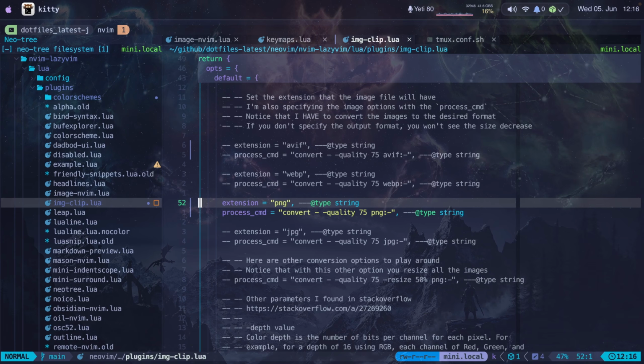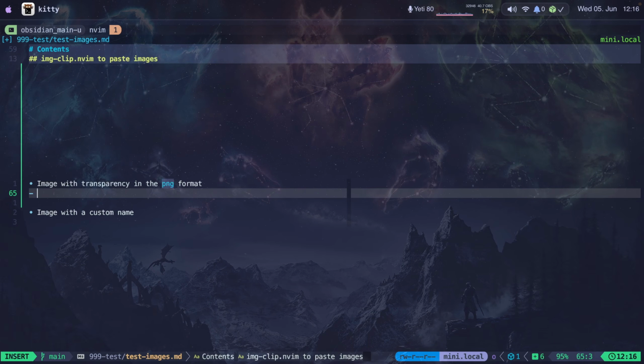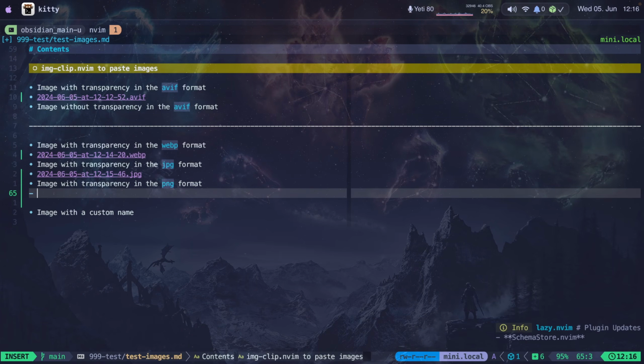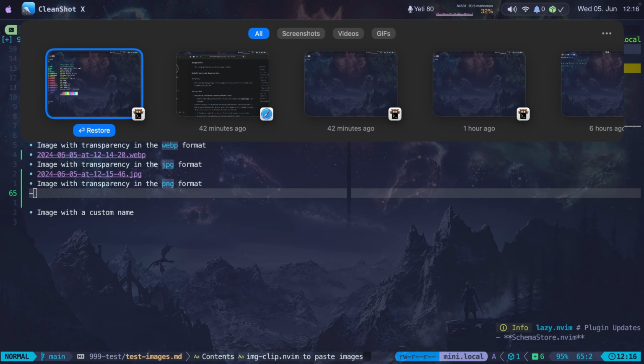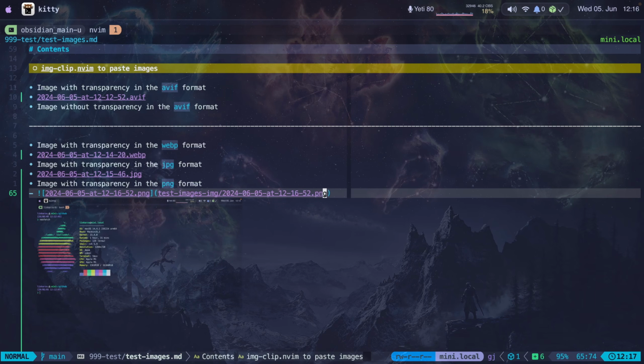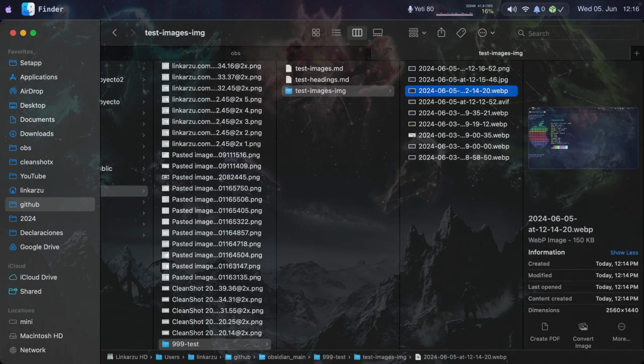Let me go back to the file and paste it as a PNG image. I'm gonna close and reopen the file. I'm gonna copy the image, Command C. Then I'm gonna paste it here with Control A. And as you can tell, that is PNG. Let me go back to Finder and I'm gonna show you the difference in size.